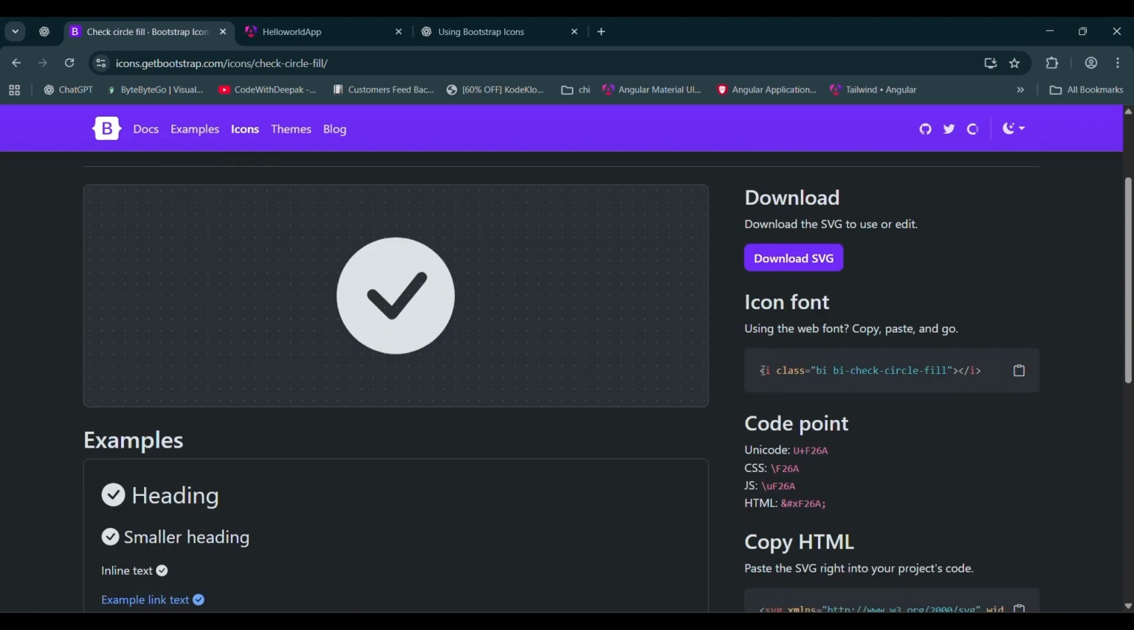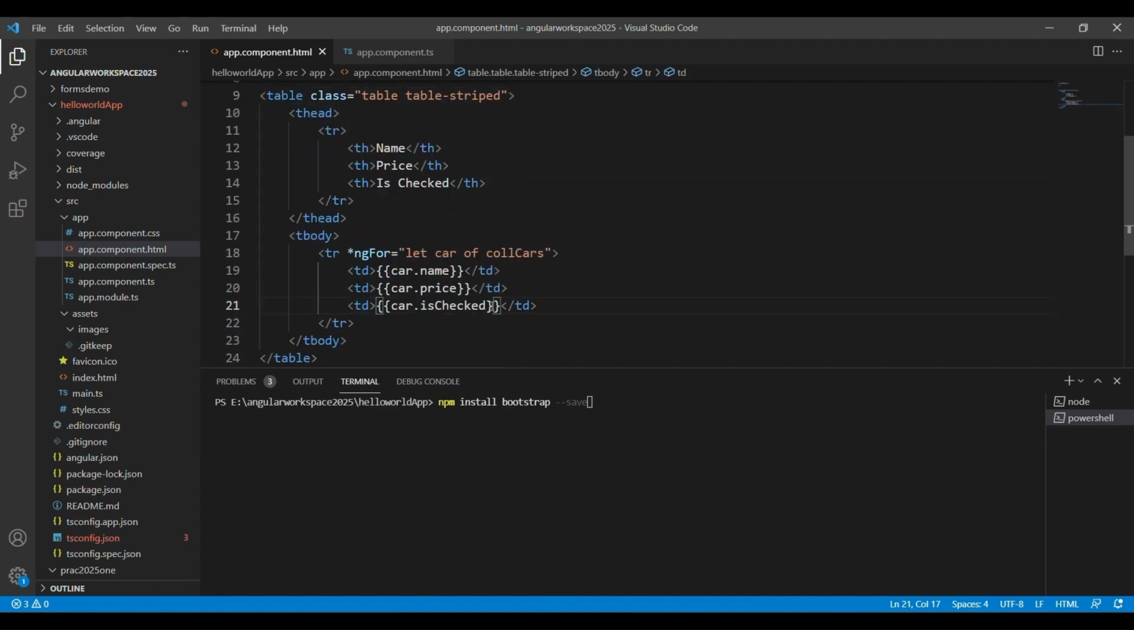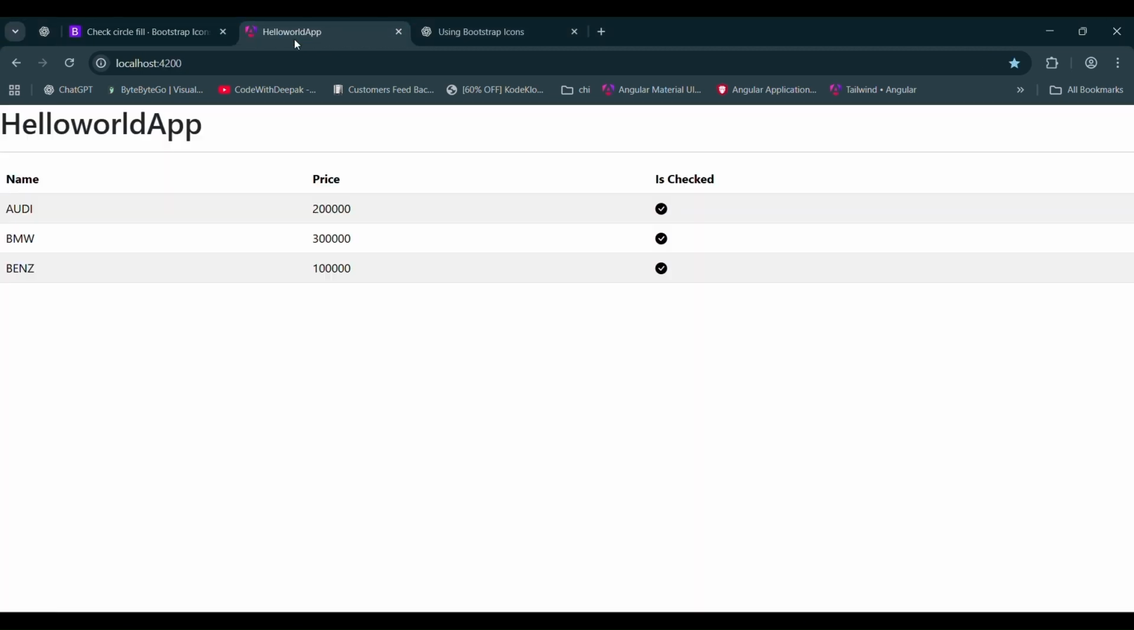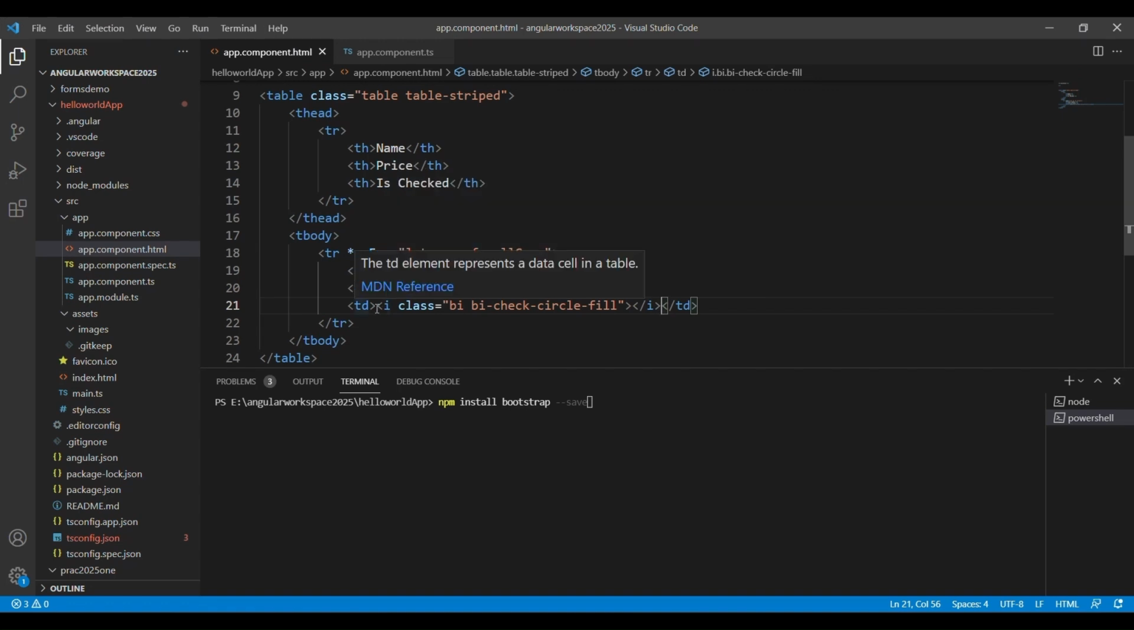So how do I use it? Just copy this and use it here. Just use it for now, I'll tell you how to do that. Now you can see I'm using the Bootstrap icon as is, and as of now I'm just displaying it, but I want to display it based on the condition is checked. Now I'm not using any condition like whether the car is checked or not. I'm just displaying the icon.